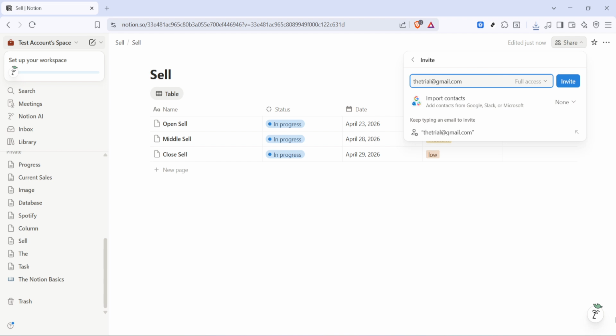This is also the perfect moment to set the right permission level using the drop-down next to each recipient's name. Choose the level that fits your situation. View for read-only access, comment for feedback, or edit for full collaboration. If you're sharing a template someone will duplicate, edit access can be helpful so they can interact with it before making their own copy. Double check the spelling of the emails and confirm you're sharing from the correct workspace if you have more than one.